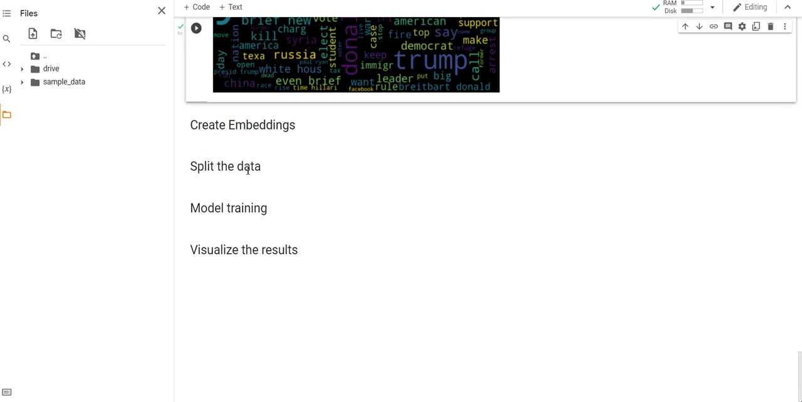Now we will move on to creating the embeddings. We will continue with the embeddings in part 2. Stay tuned.